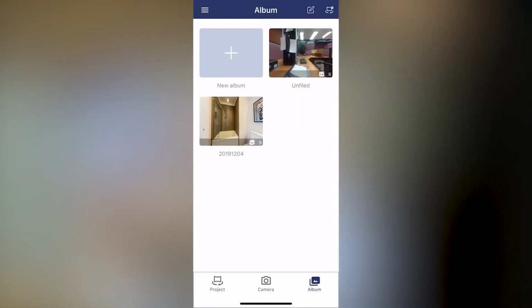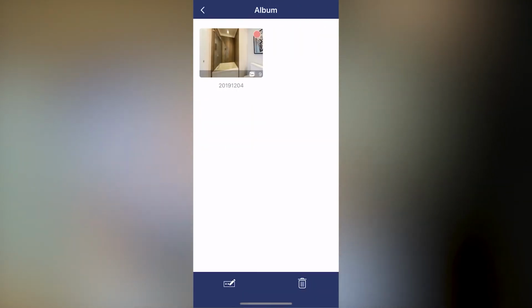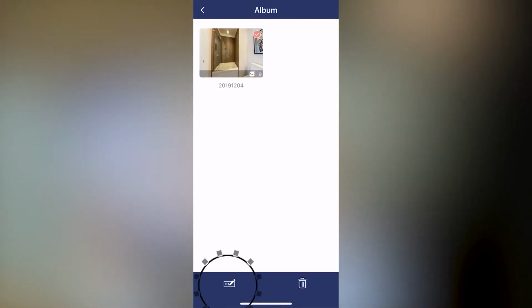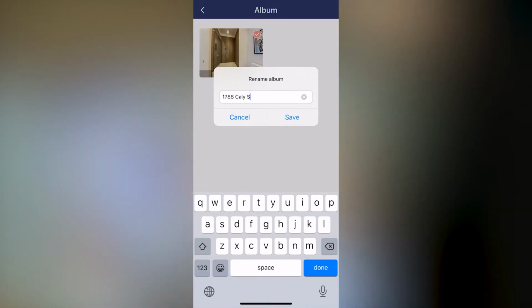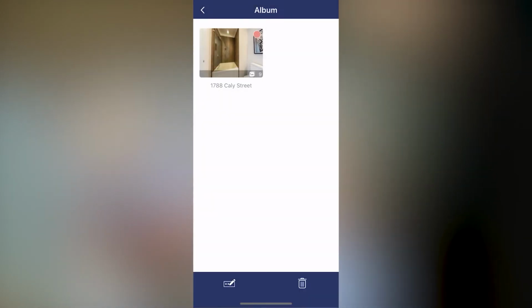When you have all the panoramas you need, select the album and upload it to create a project for you to edit. We recommend renaming the album to the property address. The album name will be used as the project name when you create one.